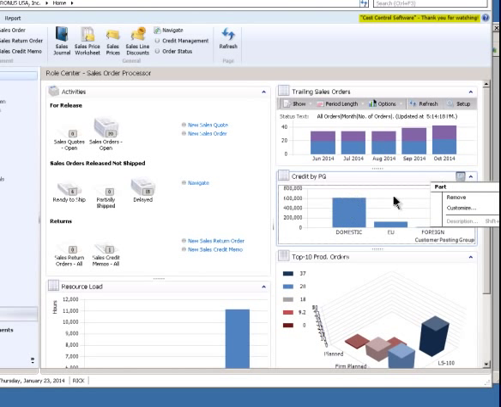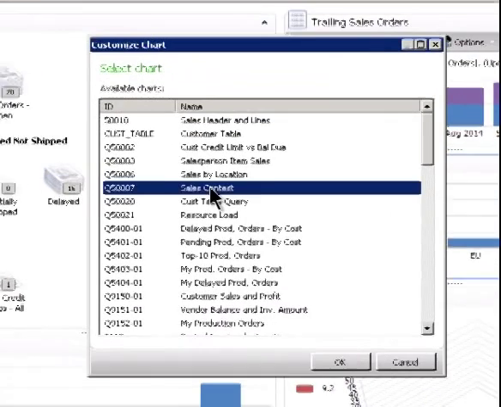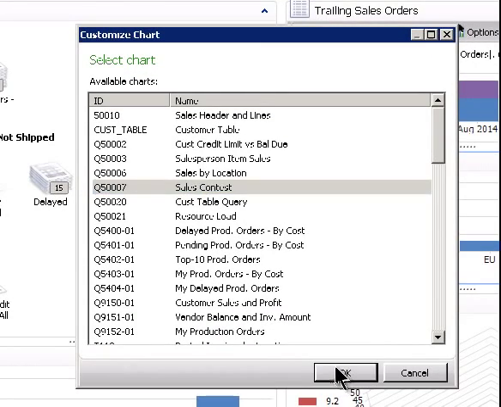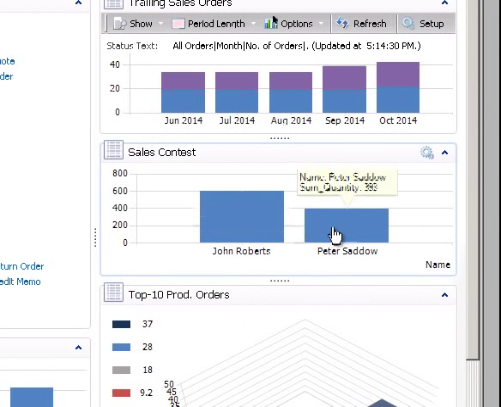We'll just swap out this one. So I'll go customize. And the query that we want is this one, sales contest. That's the one I just created. And now it shows that John Roberts has 603 and 393 for Peter Sato. That's exactly what we had on the query form itself.